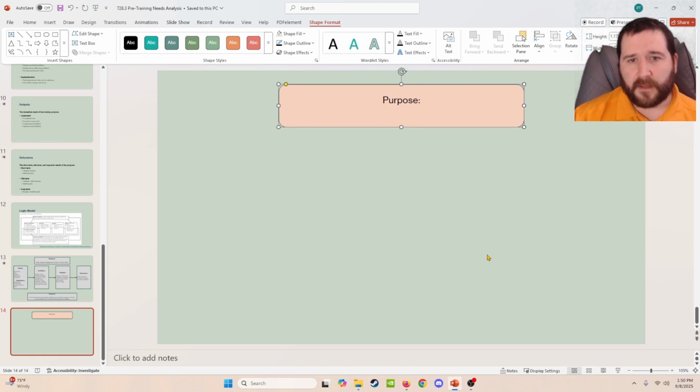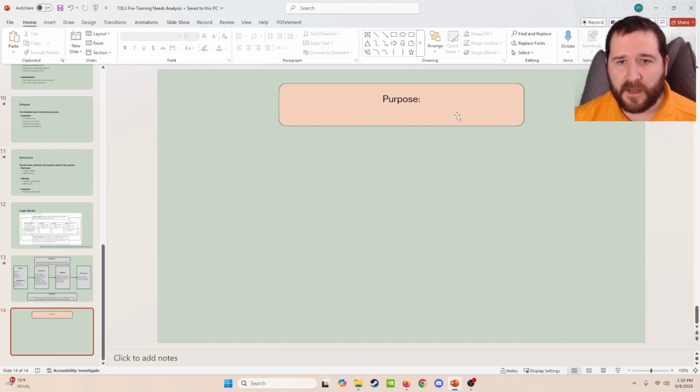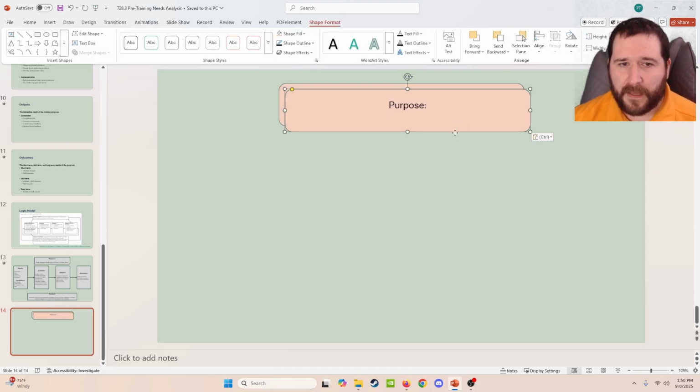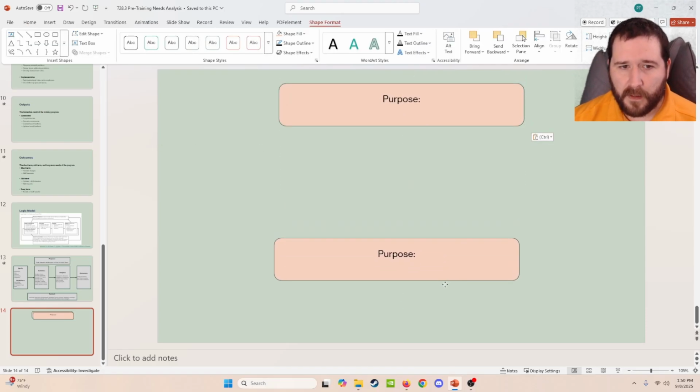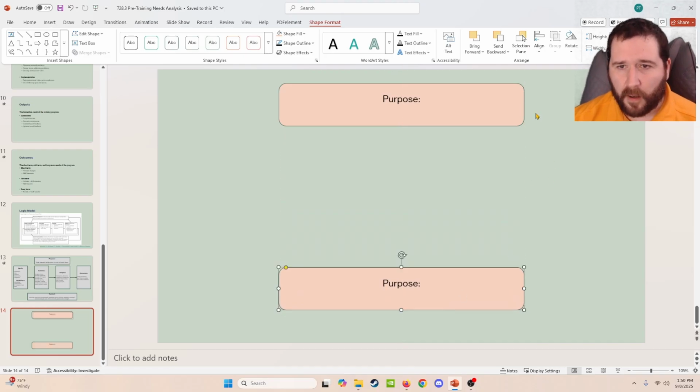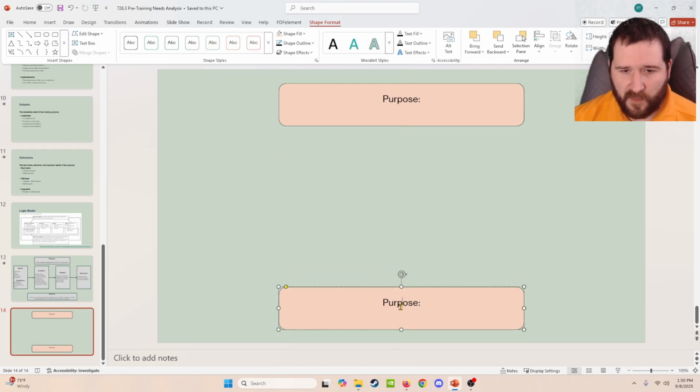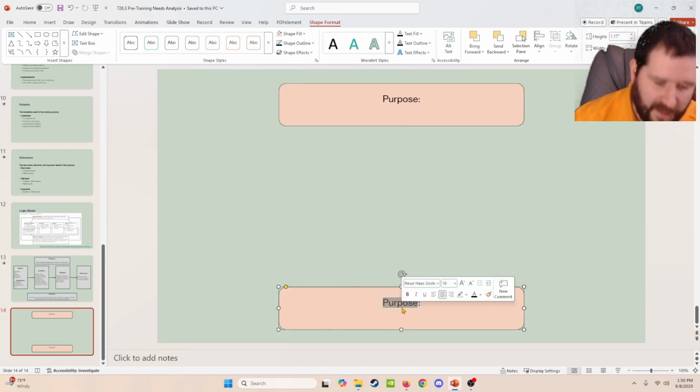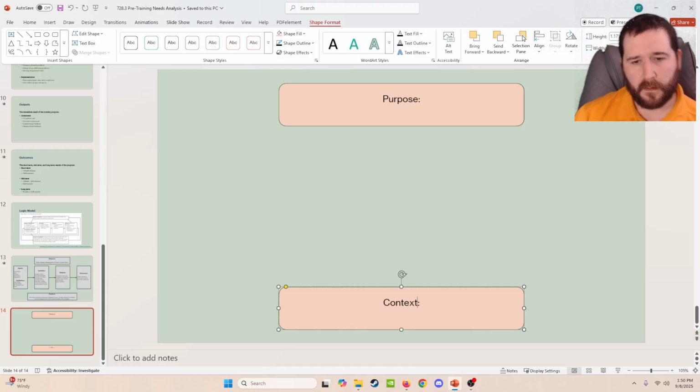So why don't we start, get that purpose lined up. That looks good. We can copy and paste that, bring it to the bottom. Notice we have our grid lines to show us that this is lined up. That's awesome. Maybe just move that to the bottom. We'll call that context. Okay, this will be what goes in our context box.